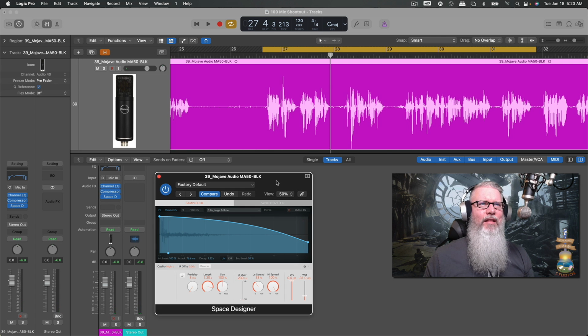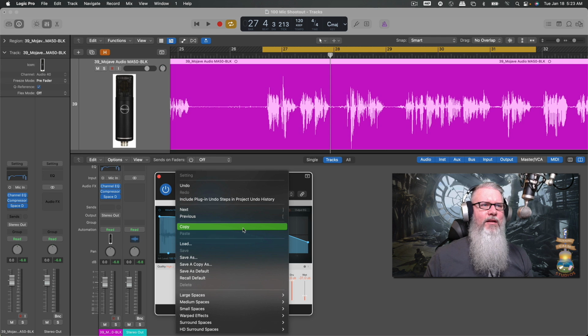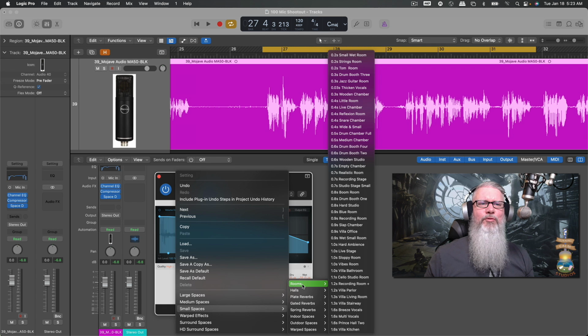So you can hear it's got a little bit of a decay on it, or that tail on there. Let's try a different reverb. So we go up here to factory default, go ahead and click that little triangle right there, bring it down. Let's focus on some small spaces. So like in rooms these days, so let's find something decent. Maybe realistic room would work.